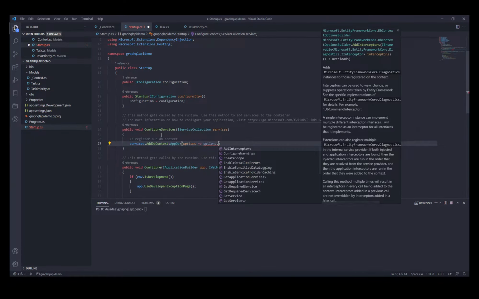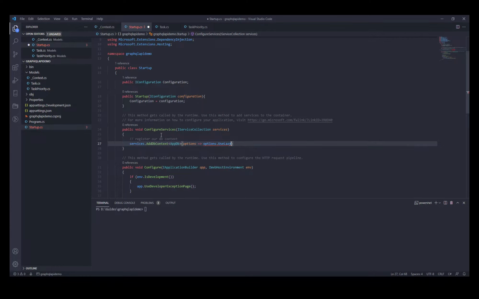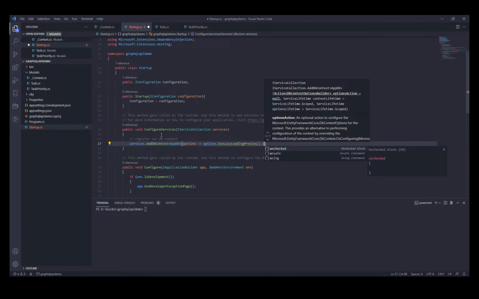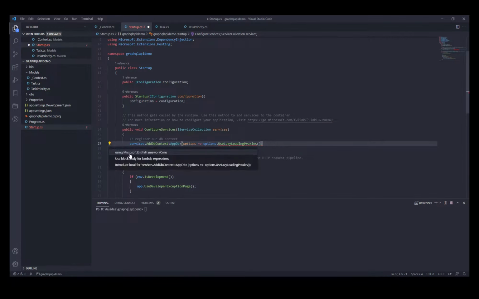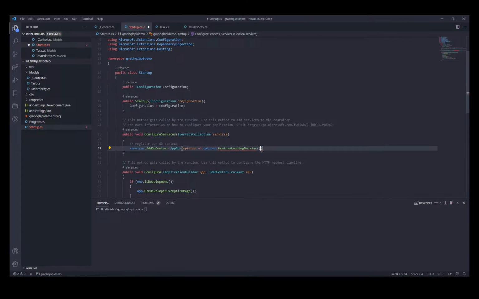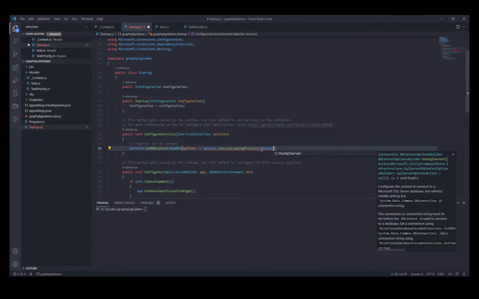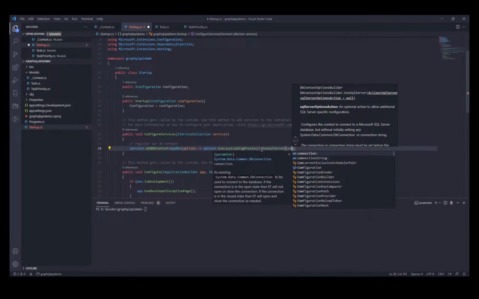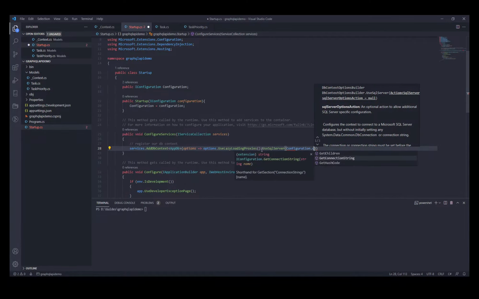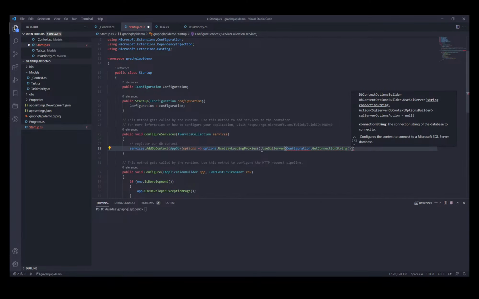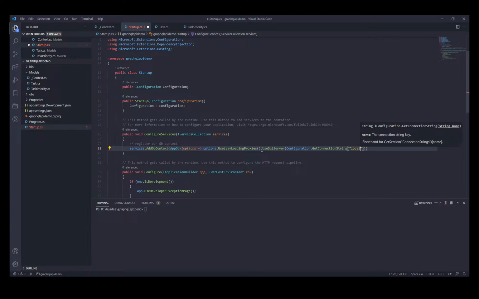Option 1 is to enable lazy loading. So we'll be using UseLazyLoadingProxies, and then UseSqlServer. Then let's use the configuration, then GetConnectionString. Let's create the connection string LocalDB.